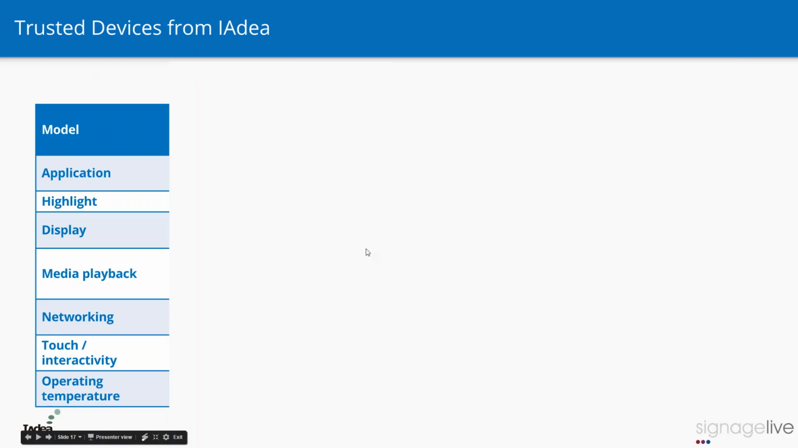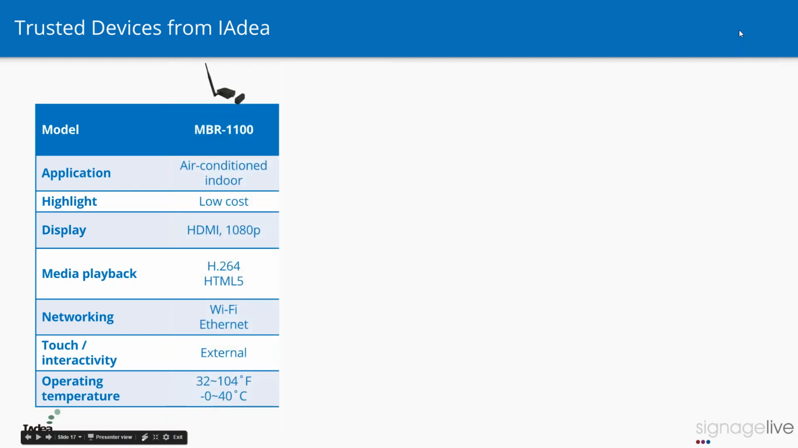Okay, so I'm going to talk about the trusted devices that are available from IAdea. Some of you might already know it, but I think some of you are new to IAdea. I think this will be a good opportunity for me to give you a brief.